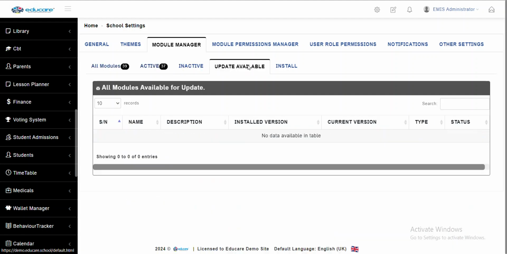Then update available. If there's any update pushed by our engineers, and we have lots of engineers working on this platform 24/7, once they push updates you can see it here and update. But there won't be any reason for you to come here to update your platform by yourself, because any update is done automatically from the back end. So as an admin, you won't have any reason to visit this module manager.